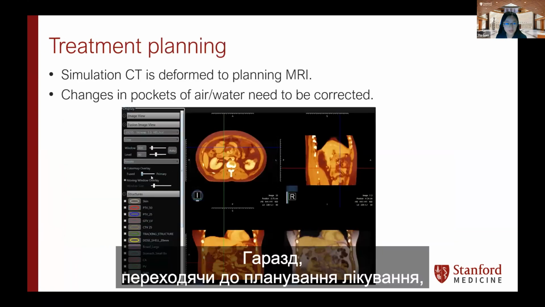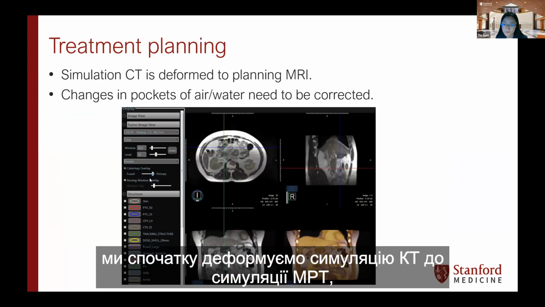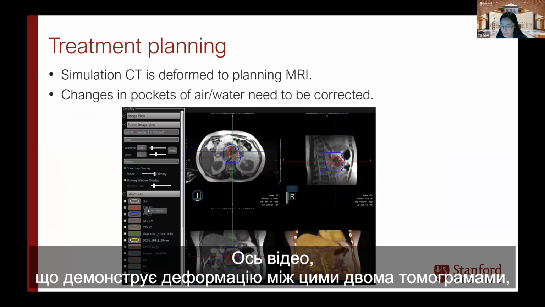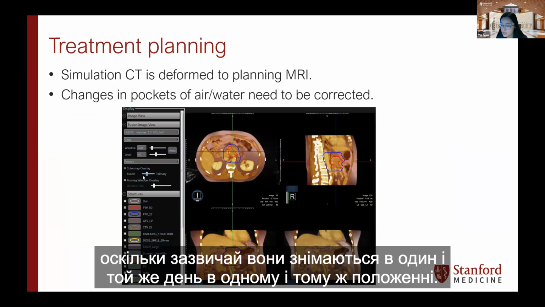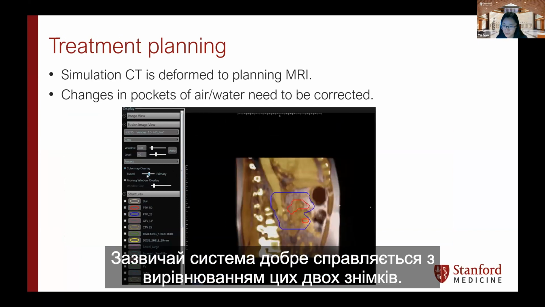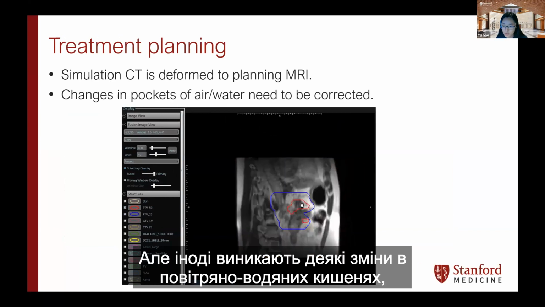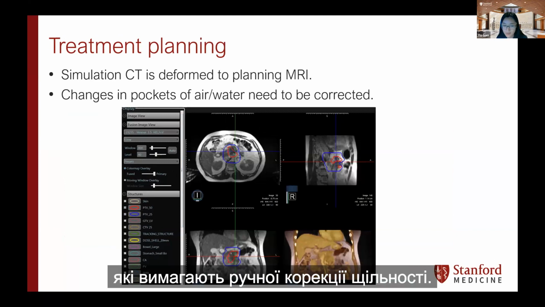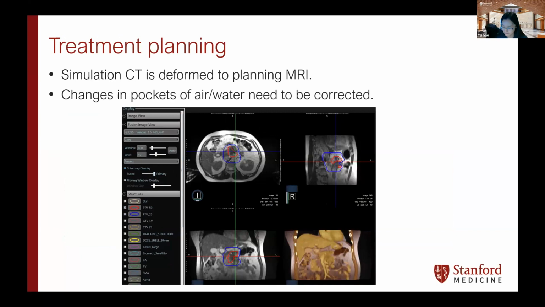Okay, moving to the treatment planning, we will first deform the simulation CT to the simulation MR to get electron density information for the planning. So here's a video showing the deformation between the two, because usually they are acquired the same day, back to back with the same position. The system usually does a good job in aligning those two. But sometimes there will be some changes in the air water pockets that will require manual correction of the density.